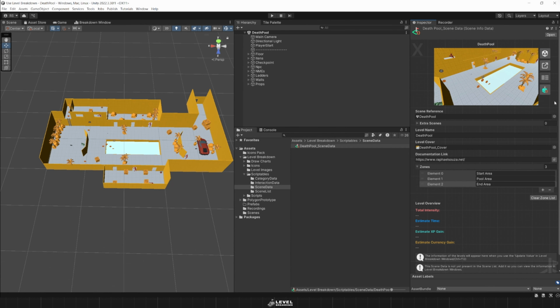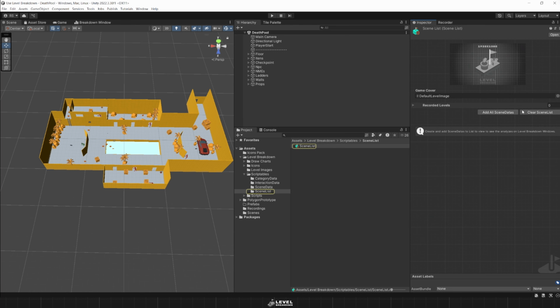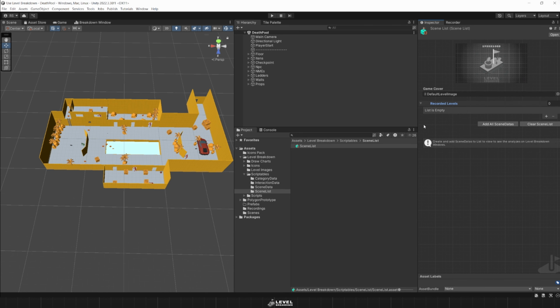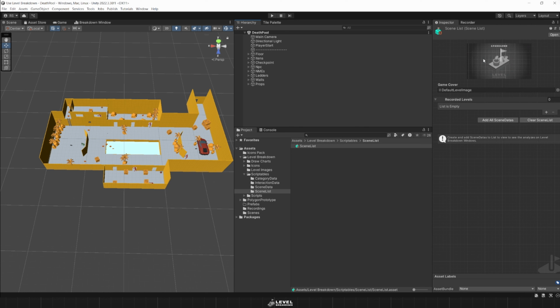The scene list is a scriptable object that stores the list of levels that should be registered with the tool. Here are its configuration fields. The first one is the game cover, an image that represents your game. This is completely optional. For now, I'll leave it with the default option.